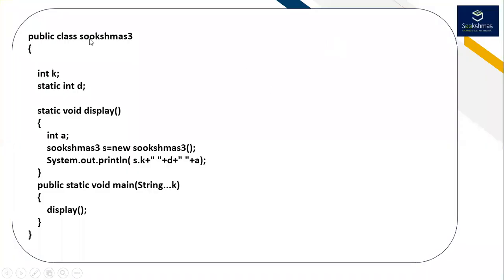And this is the third question: public class Sukshmas3. We have two variables. This is an instance variable, and another one is a static variable, not yet initialized. Here we have one more static method, static void display, and here is a local variable int, not yet initialized. Inside it I have created an object for the class, Sukshmas3 s = new Sukshmas3, and with the help of the reference I'm accessing the instance variable.